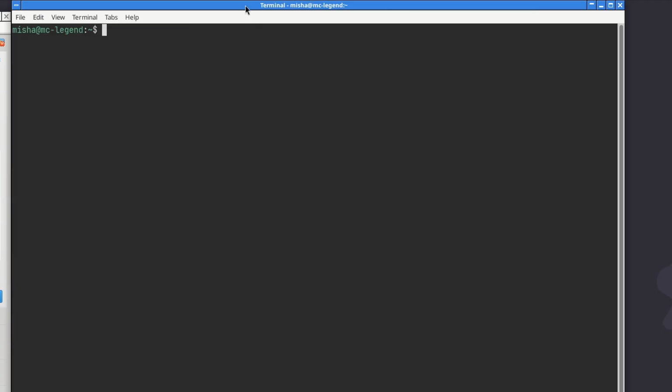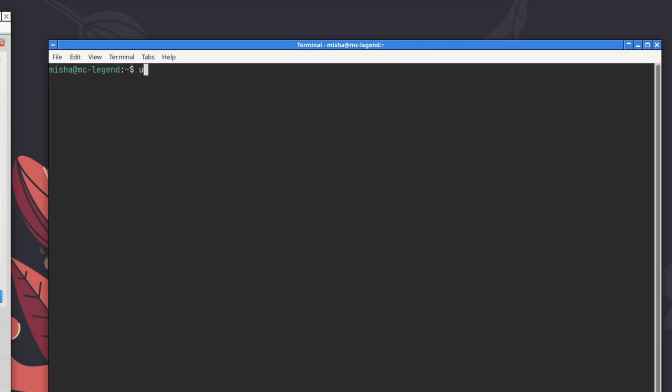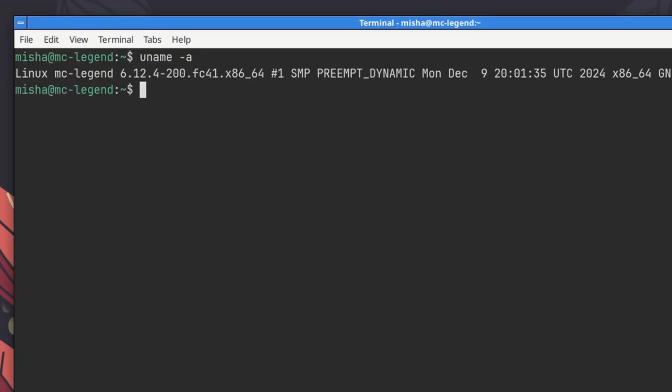Let's bring up terminal and uname -a gives us some information about the running kernel. It's version 6.12, and prior to the update I was on kernel version 6.11. So something changed between kernel version 6.11 and 6.12, and indeed it is true, something did change, something very important, and I'll bring it up here.